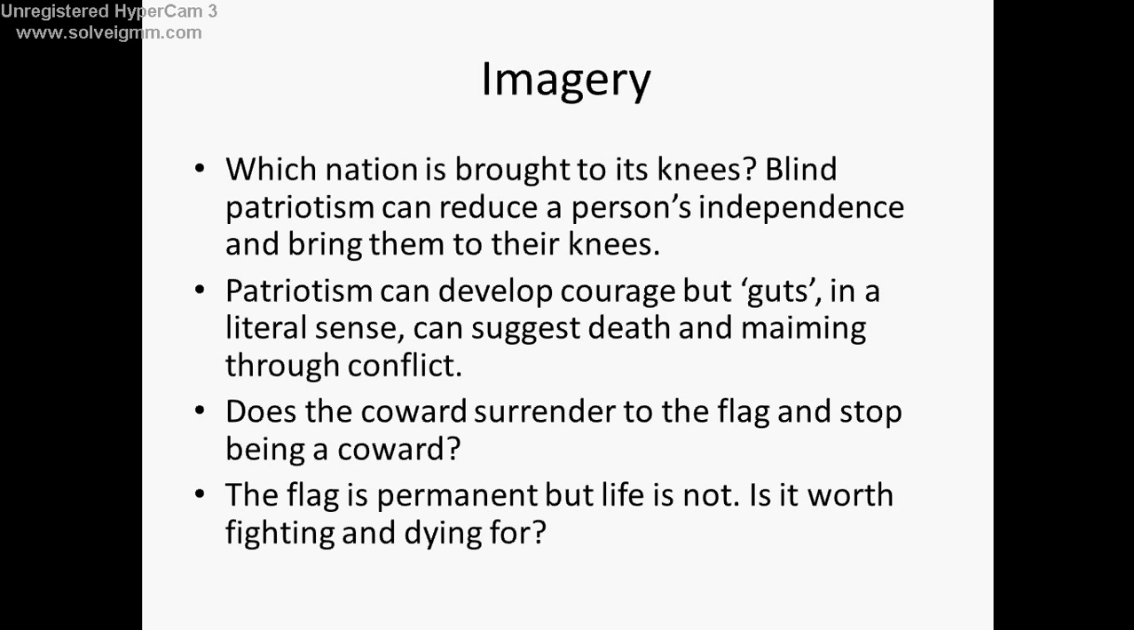And then the last image, that will outlive the blood you bleed. John Agard is telling us that the flag is permanent, but our lives are not. And therefore the reflective point in there is, is it worth fighting and dying for? The flag will always be around, but if we fight for it, we might not be.